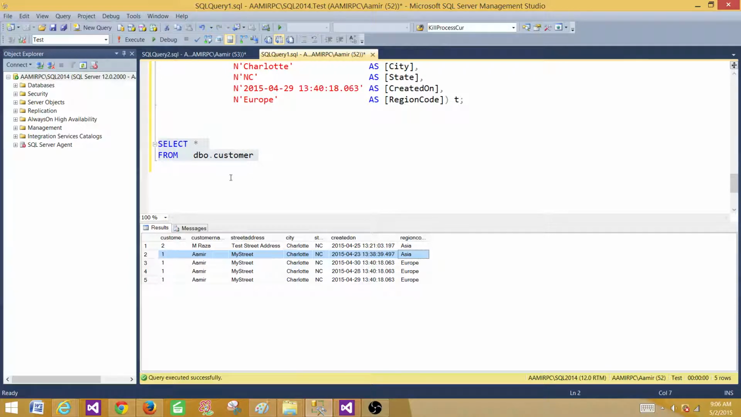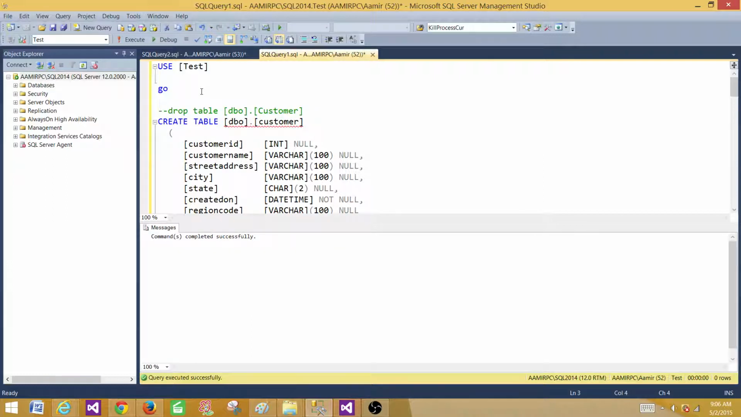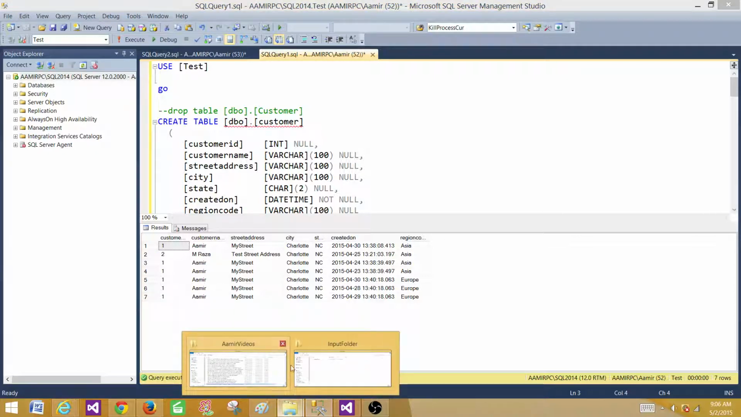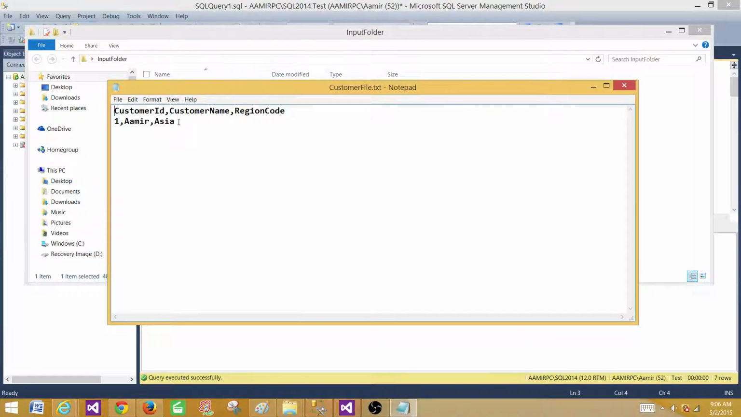Now one more thing, let's go back and drop this table and reinsert all those records. This time we are going to put 2 records in the file and then see if it will work the same. We have same ID 1, Amer, and then we have region Europe.